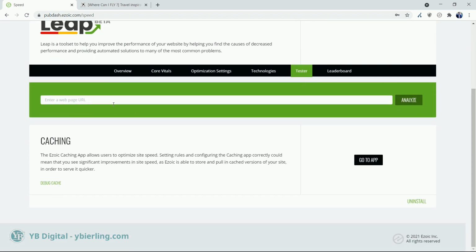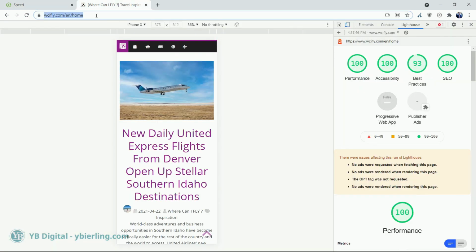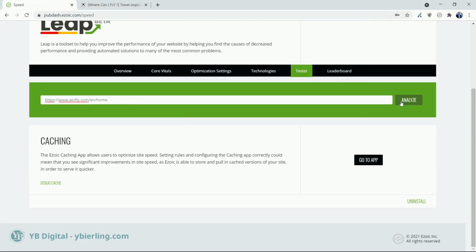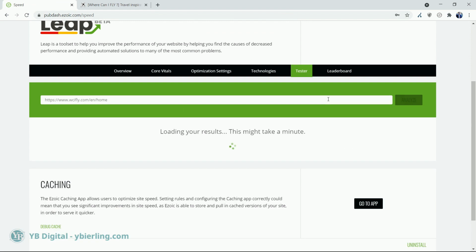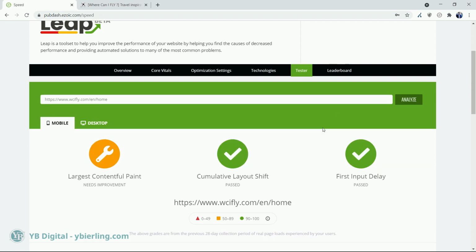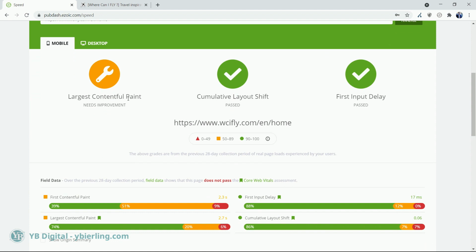Then finally, if you want, you can test. So let's check my website main page and see what it will do. You can come in this tester and enter any URL you like on your website. Again, just like the Chrome Lighthouse test, it might take a bit of time as the system is performing a few checks. So here, for example, in this test, it tells me that the largest contentful paint is not so good according to Ezoic.